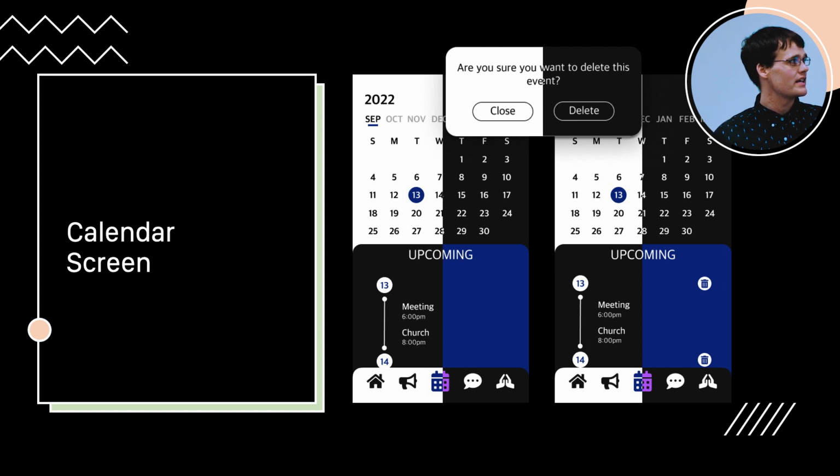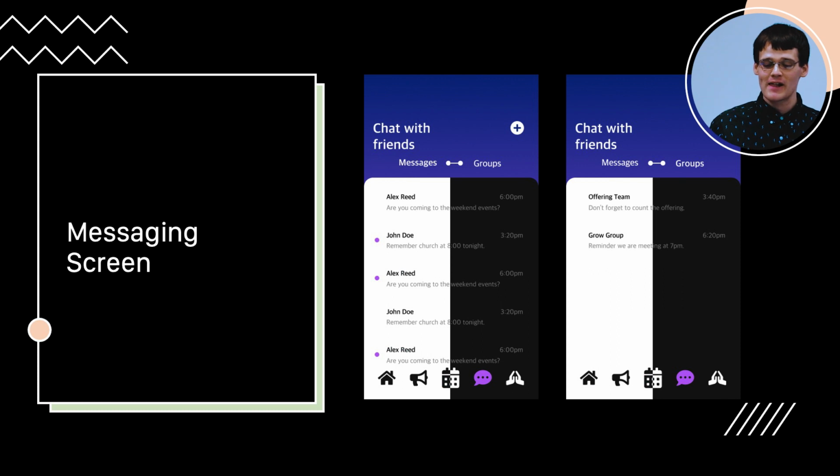Then as for leaders, you'll just have the option to add an event or delete events. And then messaging. So when it comes to messaging, instead of users just being able to message whoever or find anyone within the app, those members have to be within a ministry and they can only message people that they're in the same ministry with.